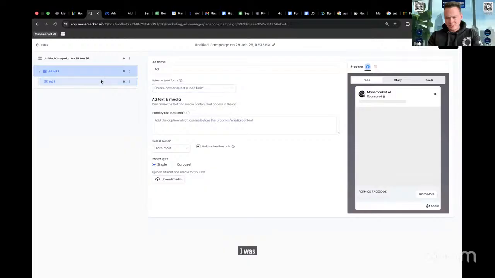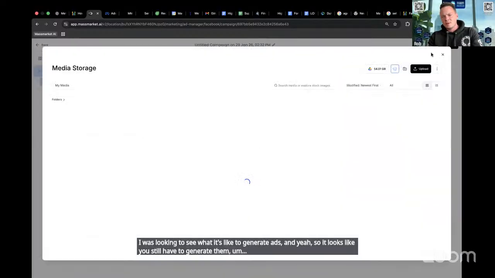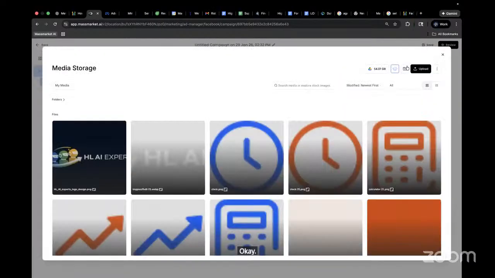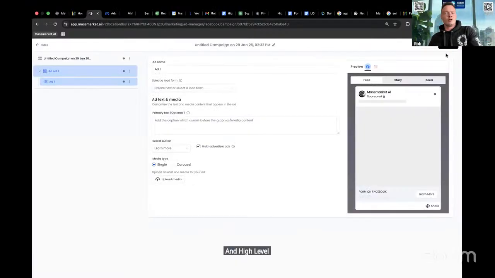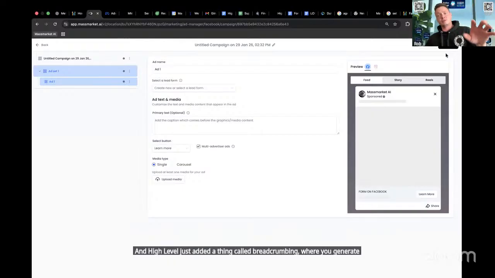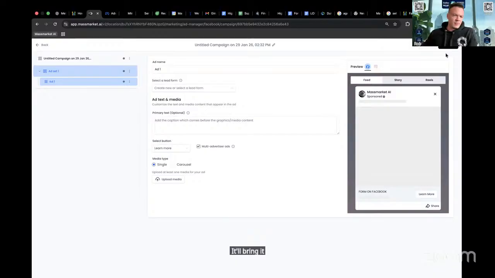I was looking to see what it's like to generate ads. It looks like you still have to generate them. You can generate them inside of the social planner. And High Level just added a thing called breadcrumbing, where you generate a post and it says, "Hey, do you want to launch this as an ad?" It'll bring it over in here.